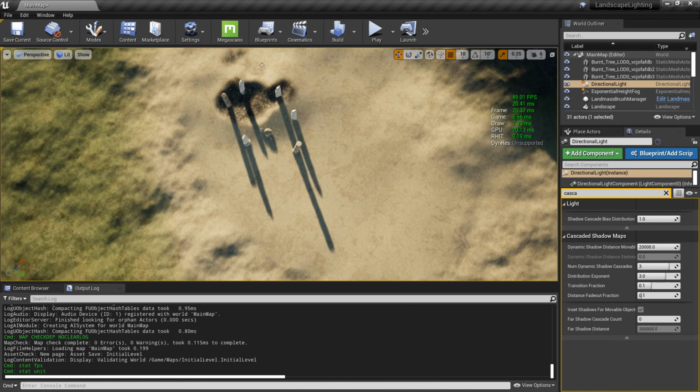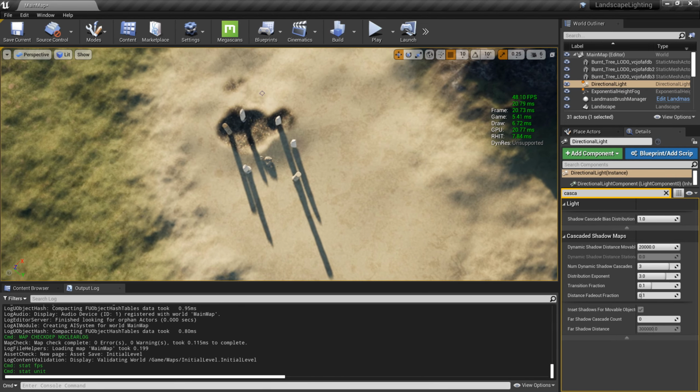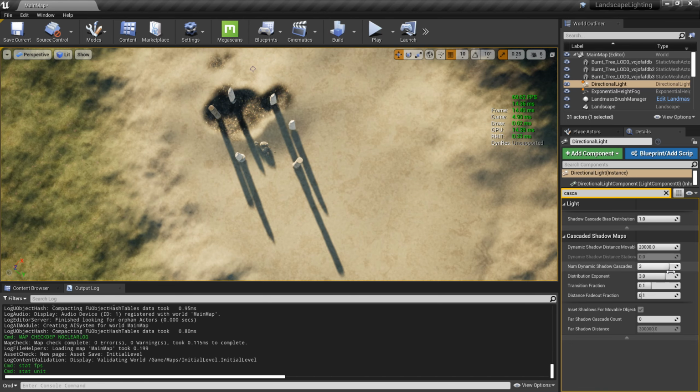Then if I go up, it's a different shadow. It's really hard to see in this case. Now we have 3 shadows and it blends between these 3 shadows. By default it's 3, but you can reduce that number to 1 as well.